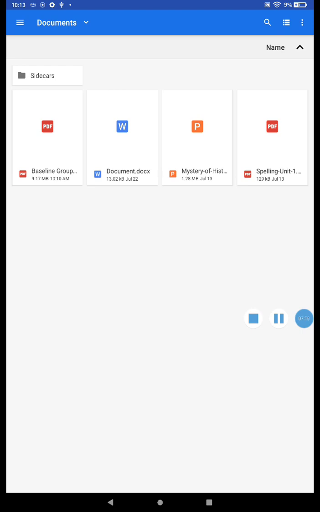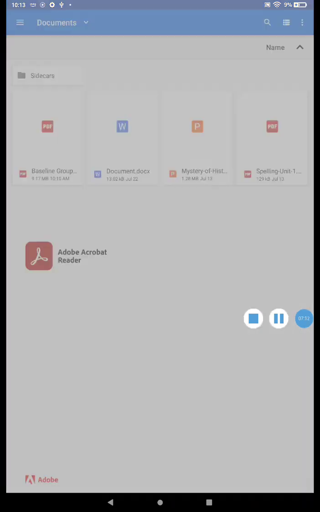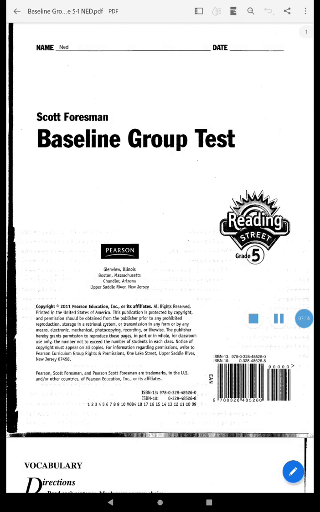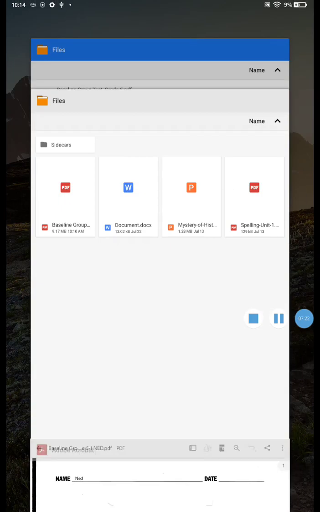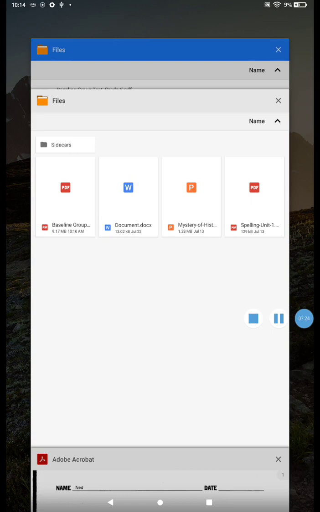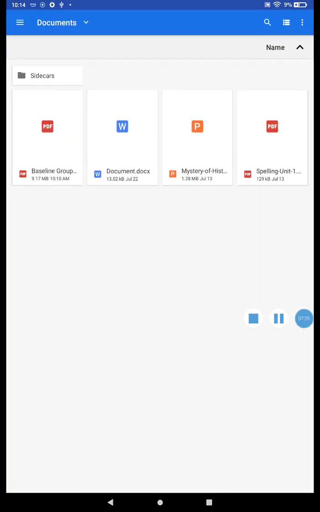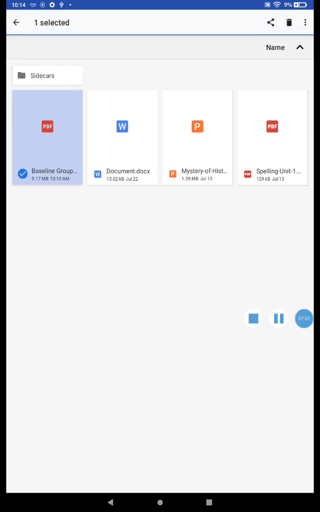So I'm going to press on it. It opens it up. Hey, there's my name, Ned. Yep, this is the one I did. All right. Now I'm going to press the little square at the bottom. That's going to show me my page back to my file. I'm going to touch the PDF, the one I just double checked, made sure is my test. Press and hold. Now a blue check mark comes up.